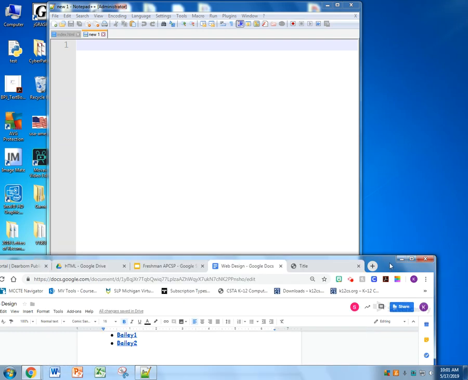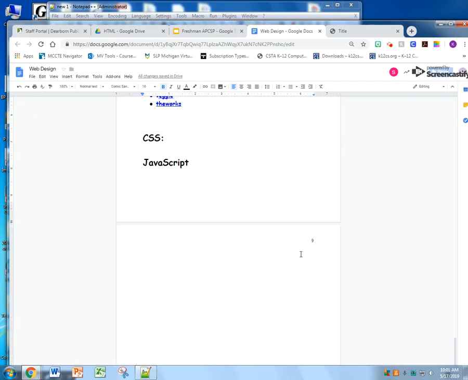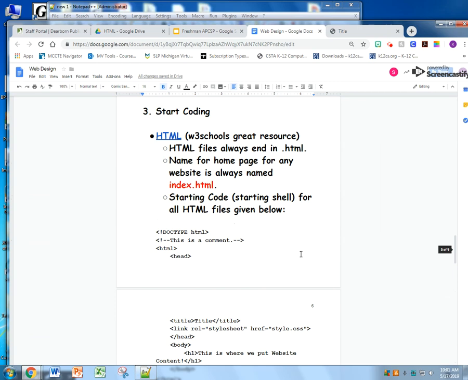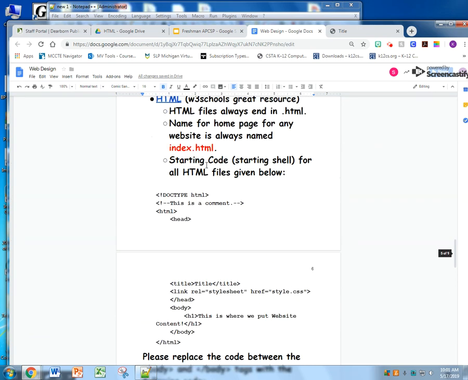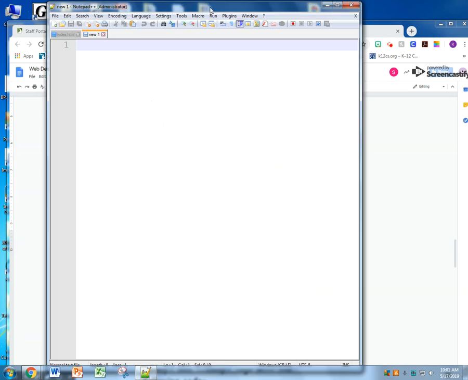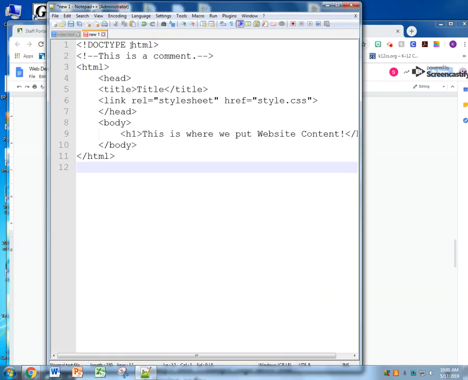I'm going to go back to my web design document and scroll backwards. And I'm looking for the starting code, starting from the shell. So we're going to copy this shell. We're going to do a Control-C. And we're going to go back to our Notepad++. And we're going to do a Control-V.